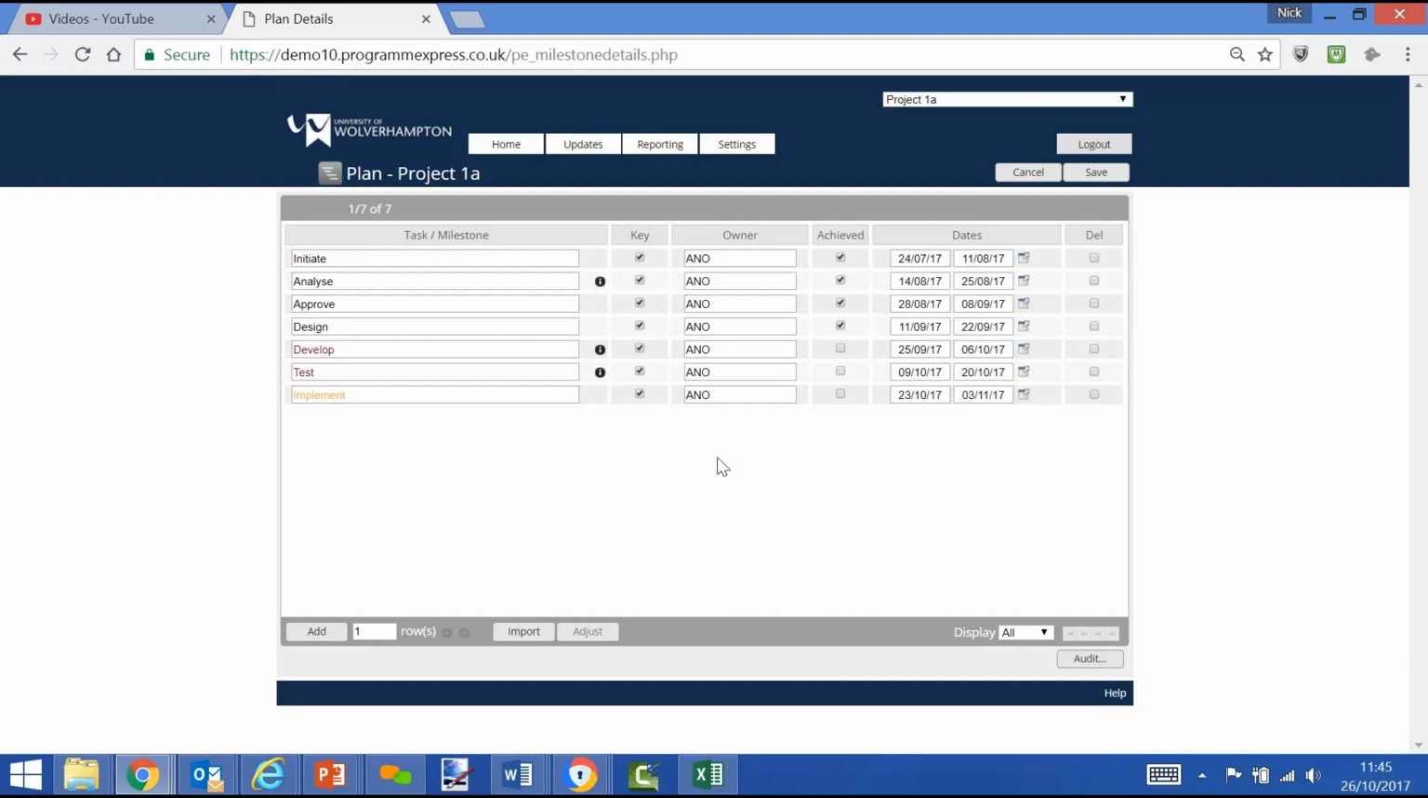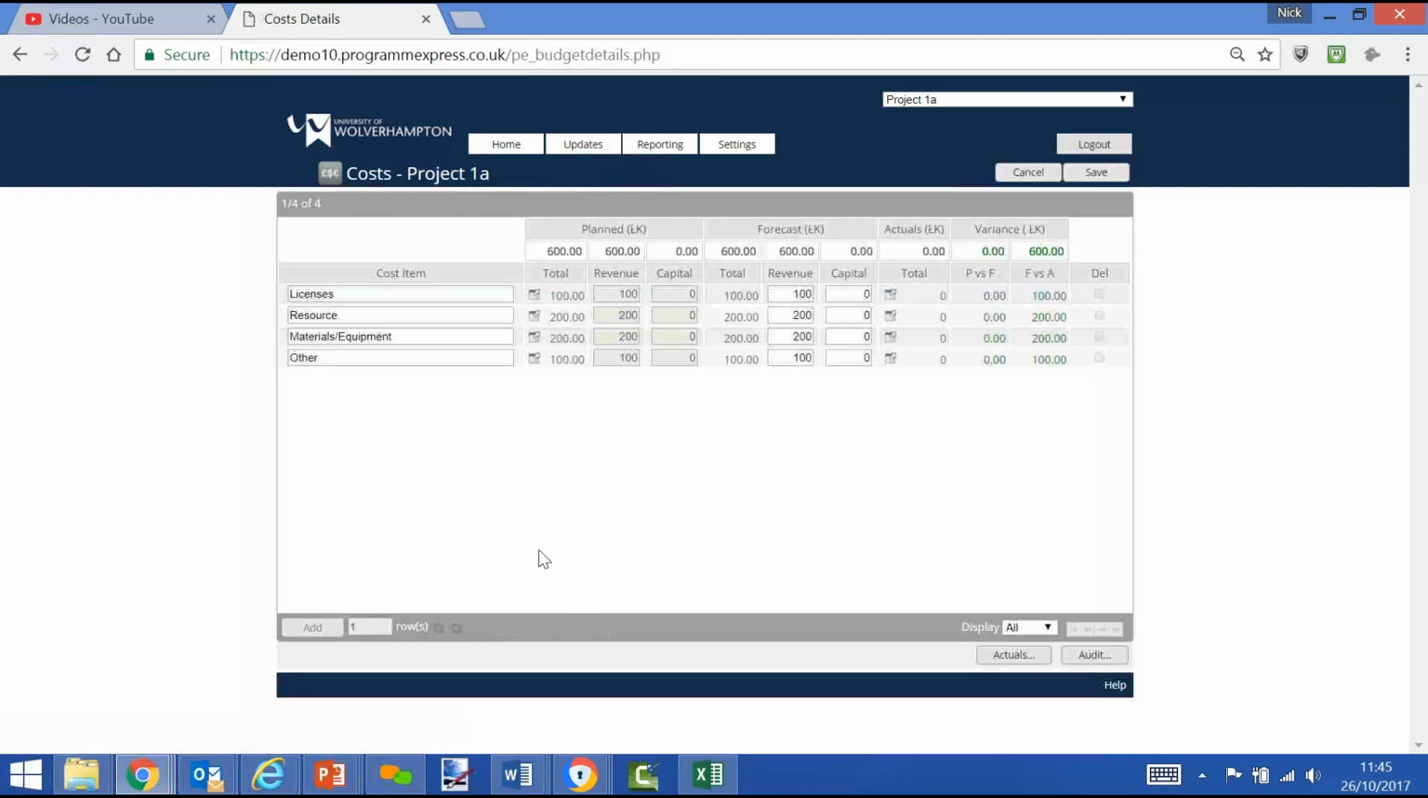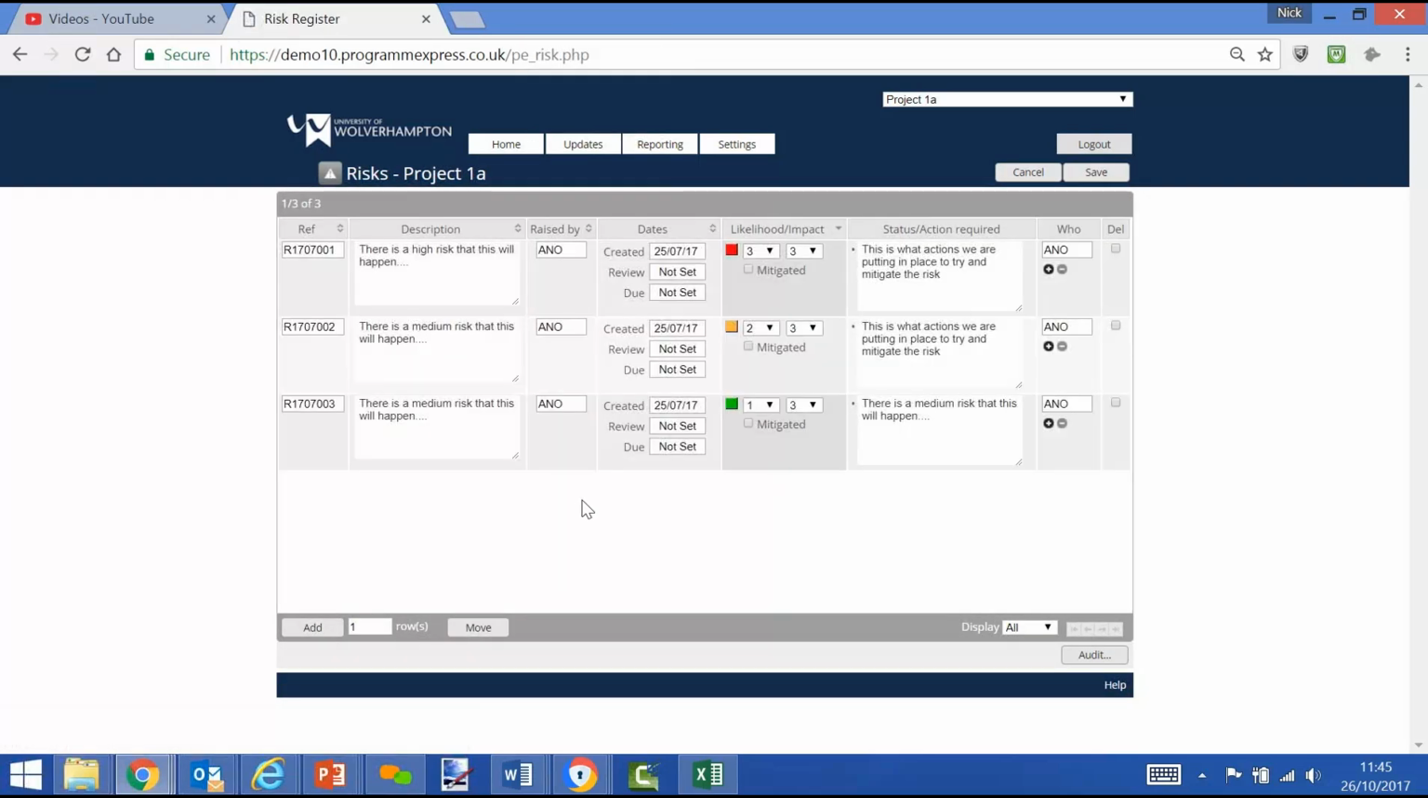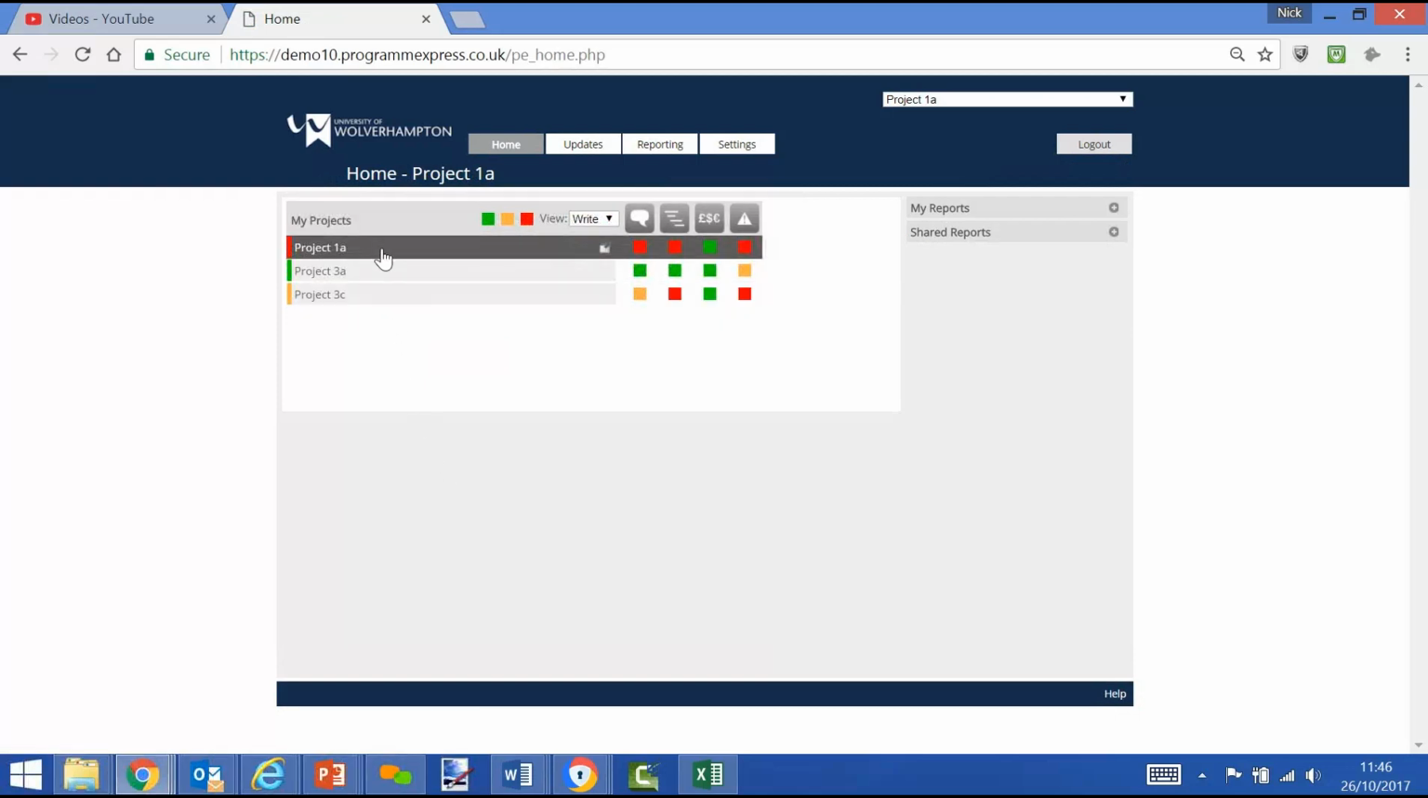They'll make any amendments, changes to forecast dates, any new tasks or milestones, and then they'll move through to the costs. They'll have a look at the costs, add any cost items, amend the forecast costs against the planned, and then they'll move through to the risk register, and they'll see again there what is currently in there and what needs to be amended. Now, once they've made those data changes, they're more than likely going to want to have a look at their revised data in a report.